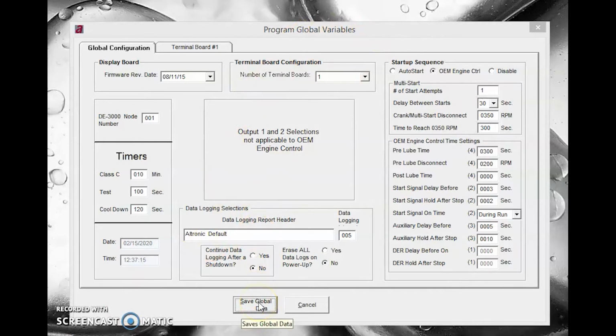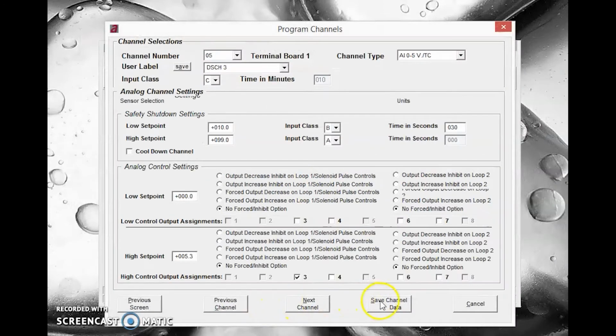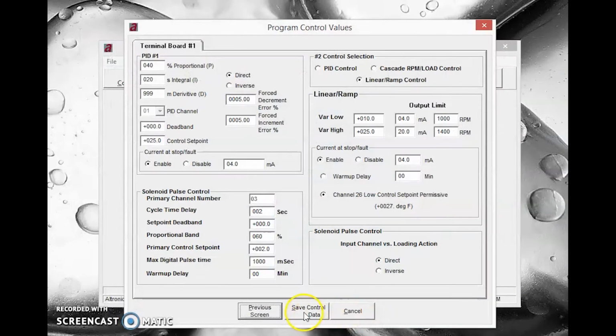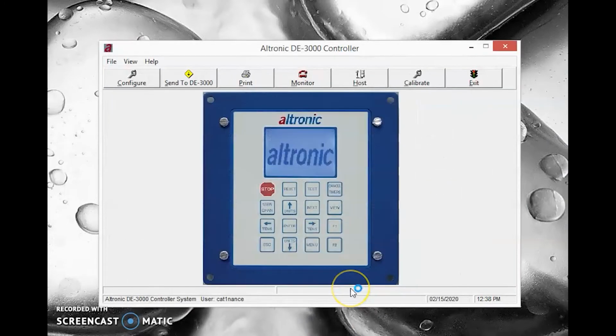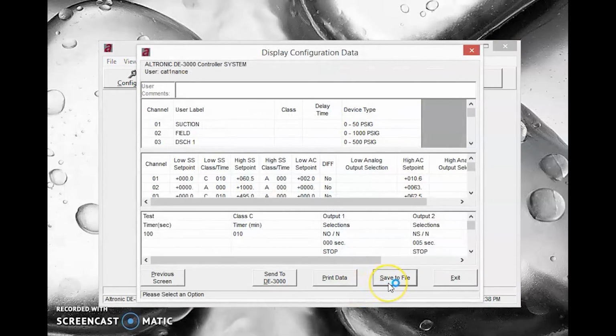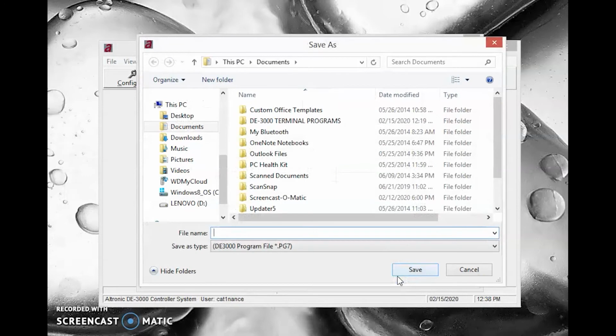What I teach guys who are especially novice to the DE-3000 environment is don't make any changes yet. First, let's save what you've got. That way, if you make a mistake and you go from the frying pan into the fire, so to speak, you can back up and always go back to the original file. So I'm going to say save global data, save channel data, save control data, save labels. I get to the end of the program and it gives me all these choices, but I'm going to just save a copy of this program to a file.